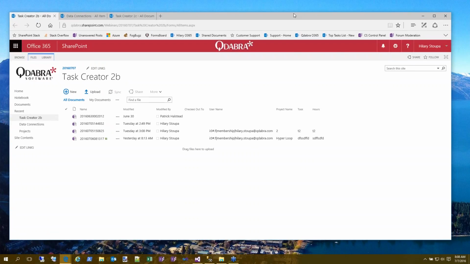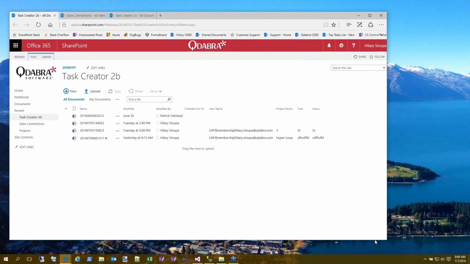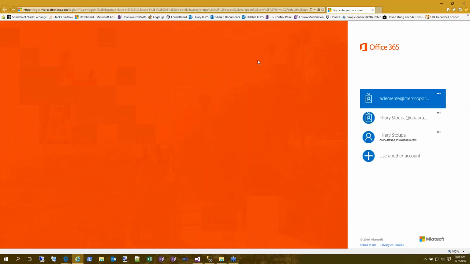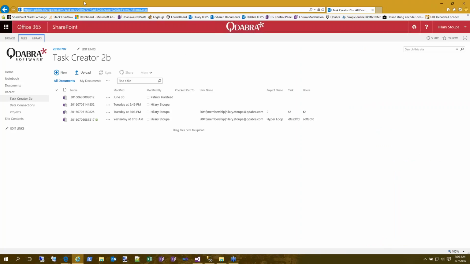And my error, I should have popped this open in IE instead of Edge because we wouldn't expect Microsoft products to all work together. So what we've got here is me signing in. What we've got here is we've got our form set up. You can see in the URL we've got, here's our root site, okay, and then here's a subsite, and we've got a subsite underneath this.